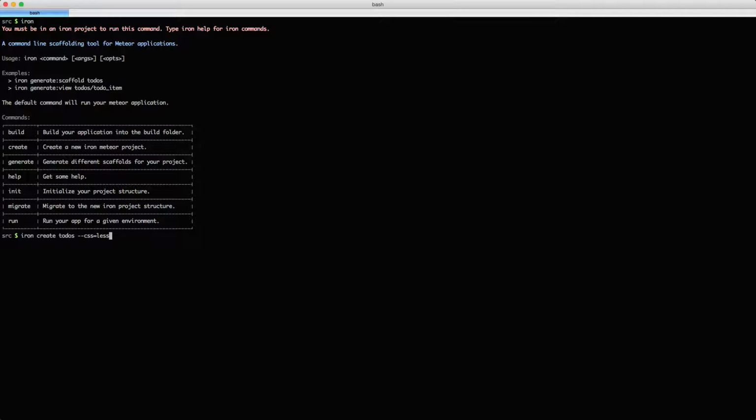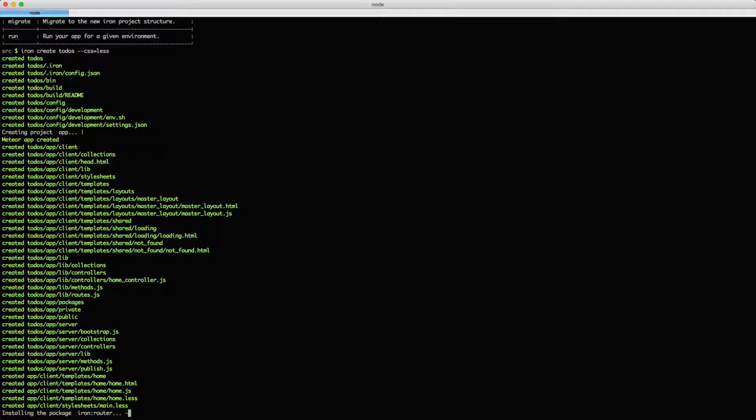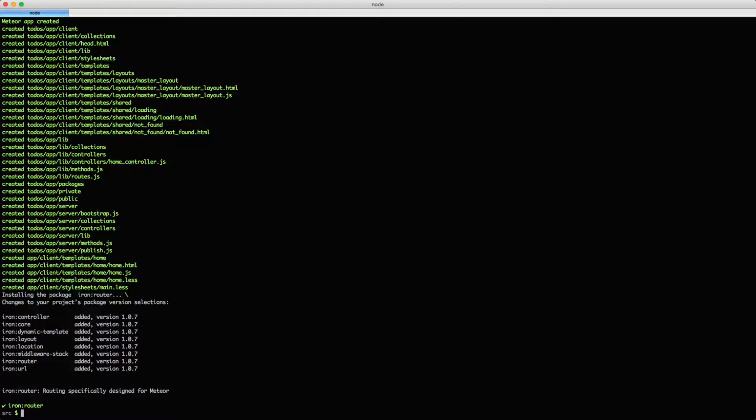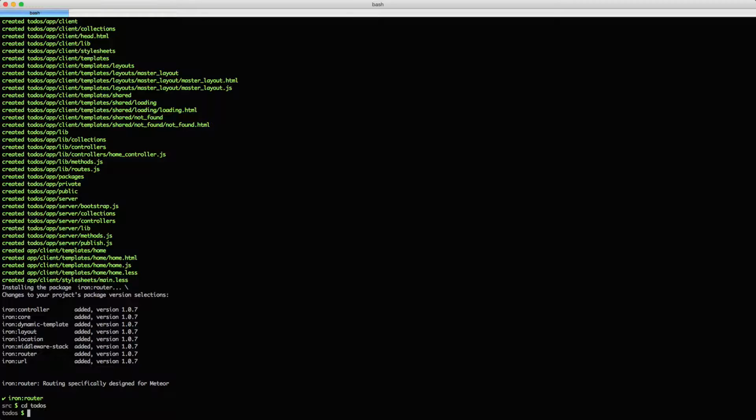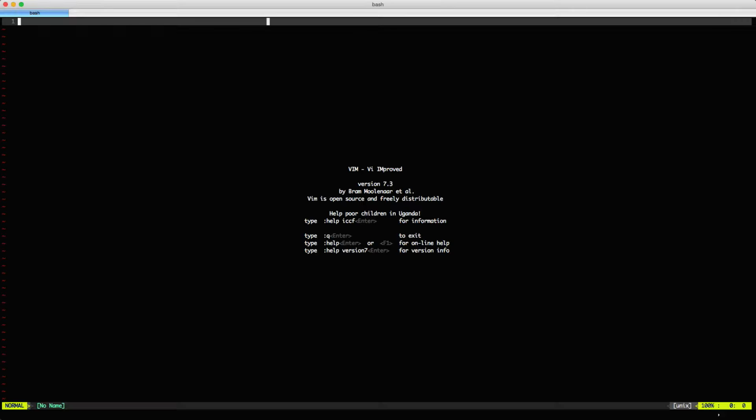So let's go ahead and create this app now with the LESS style sheet engine. What this is doing is creating a bunch of folders for us automatically, and then it will create the Meteor project and install the Iron Router package for URL routing. If I change into the todos directory, let's take a look at the structure.